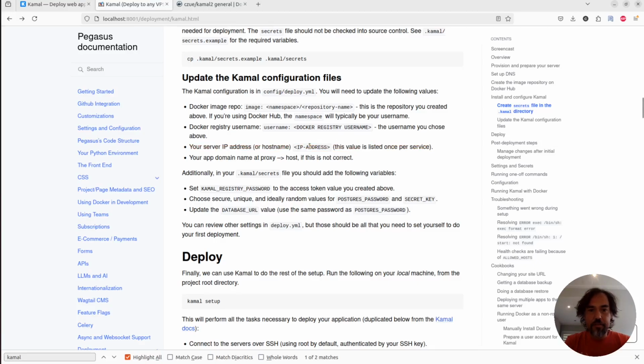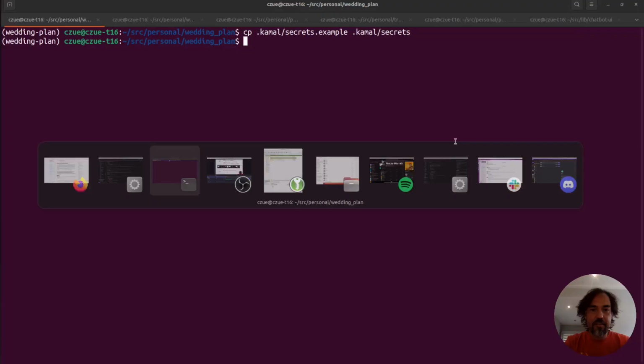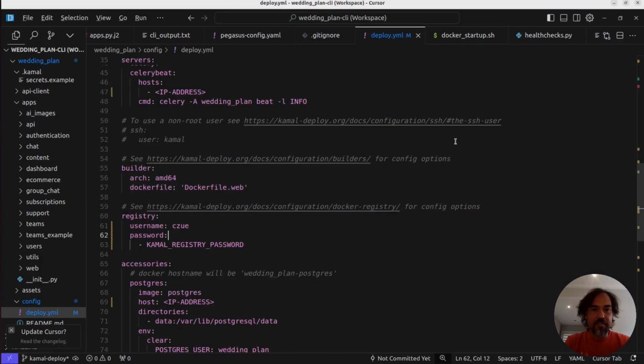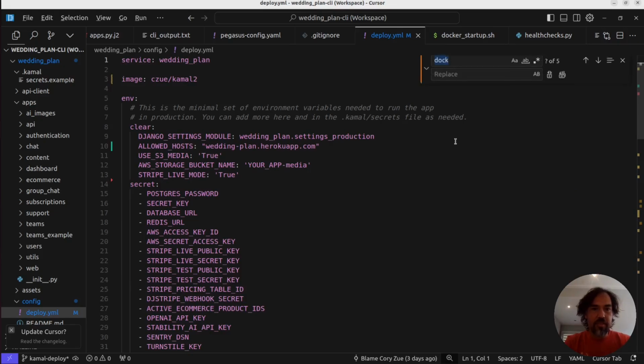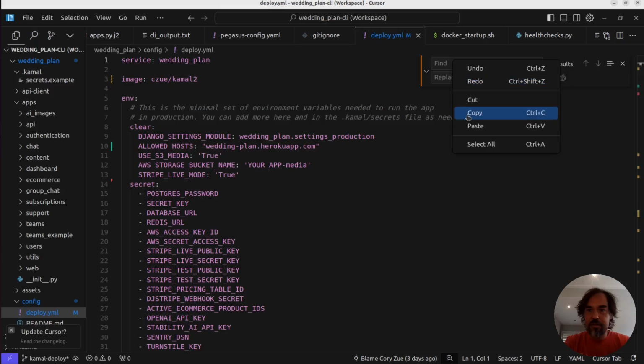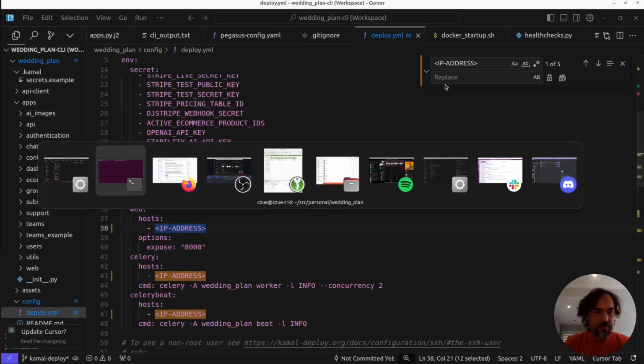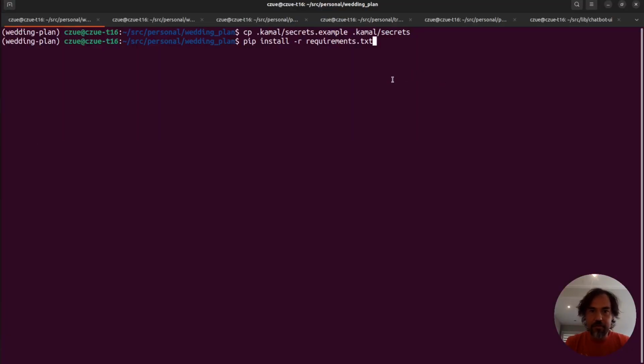Next, we need to replace all instances of this IP address field with the IP of our server. So we're going to search for that, and we're going to paste in this.